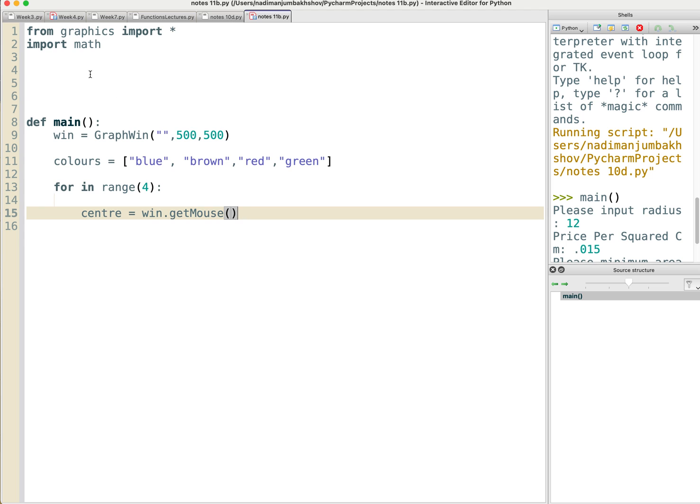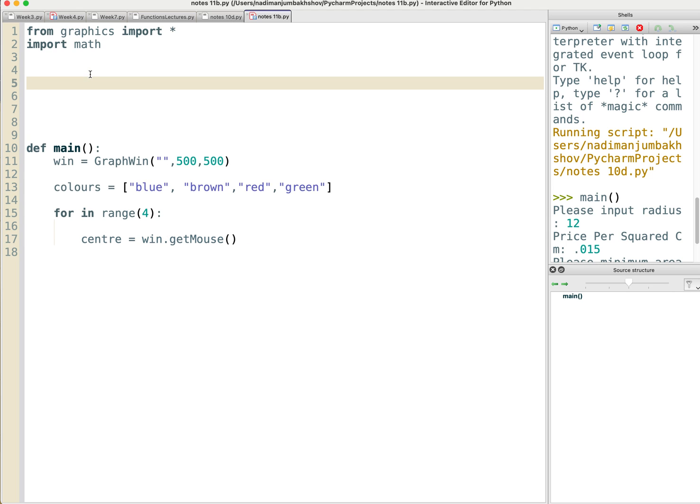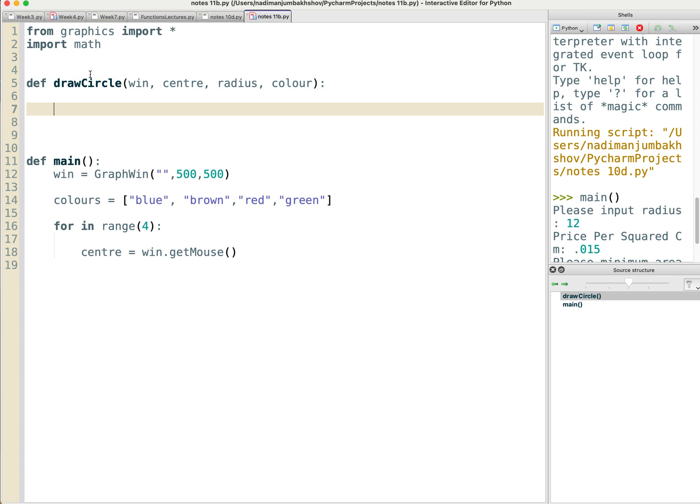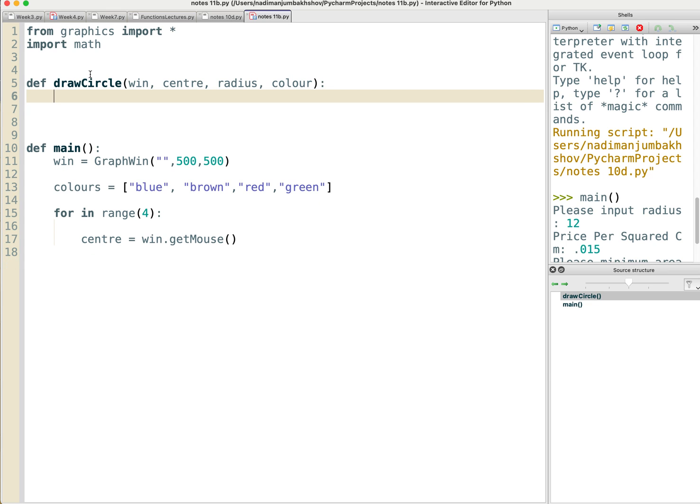Now, before I continue, because I'm interested in drawing circles, I'm just going to create my own draw circle function. What that's going to receive is the window to draw on, the center, the radius, and a color. And then inside this code, bear with me a second while I get my tabbing right.